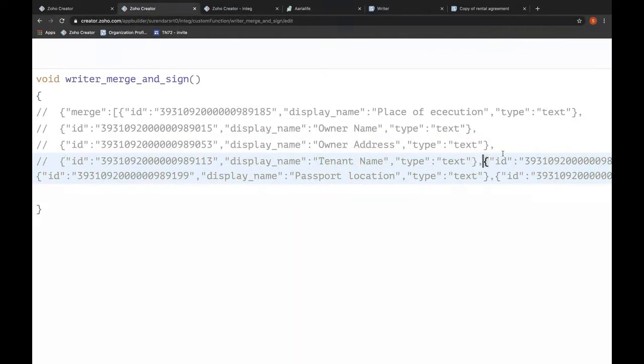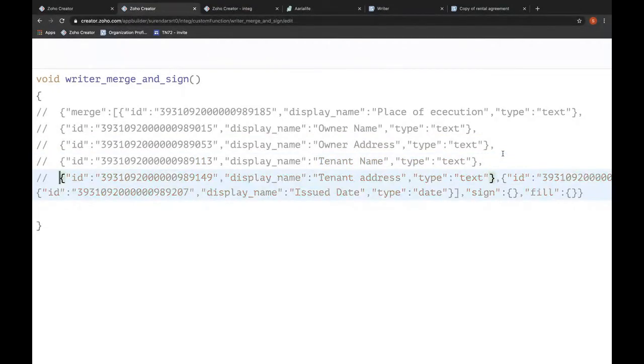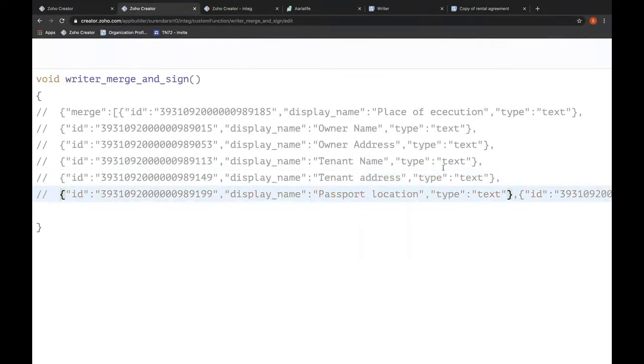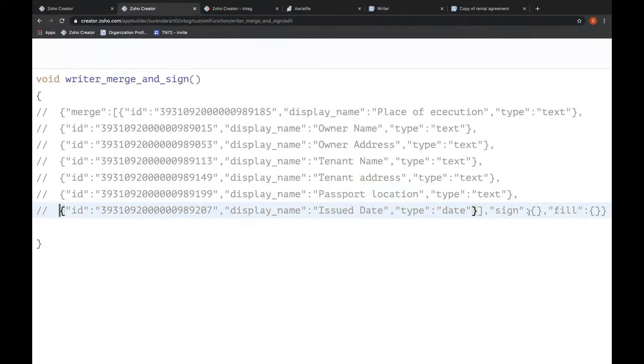Just give me a second. Let me get all the field values one by one, so it will be easy for us to use. Okay, so as of now, we have 1, 2, 3, 4, 5, 6, 7 fields. I just got it from the previous execution.